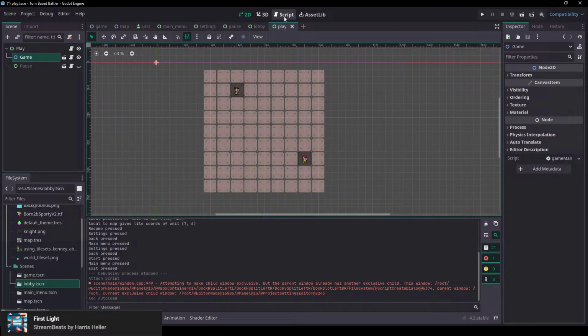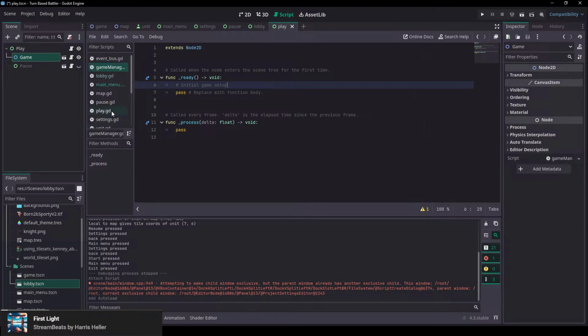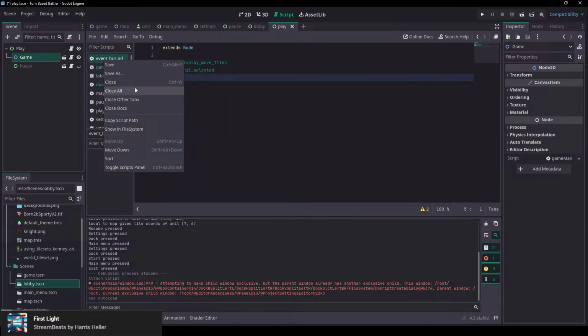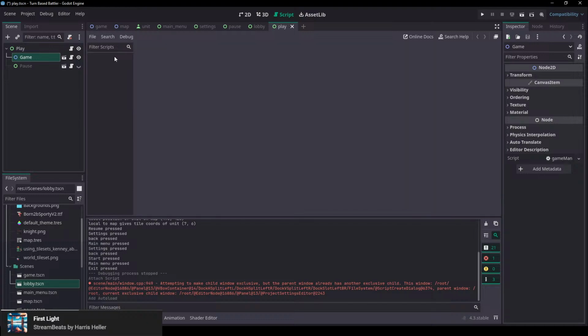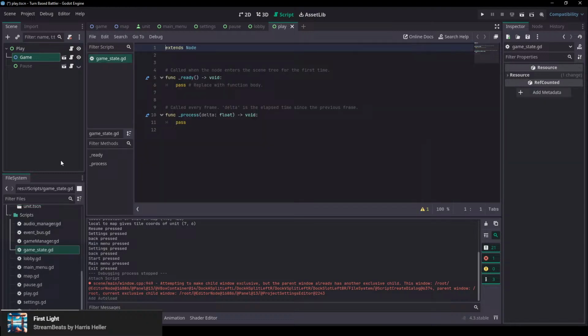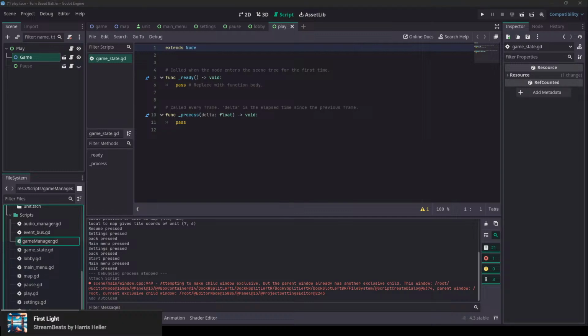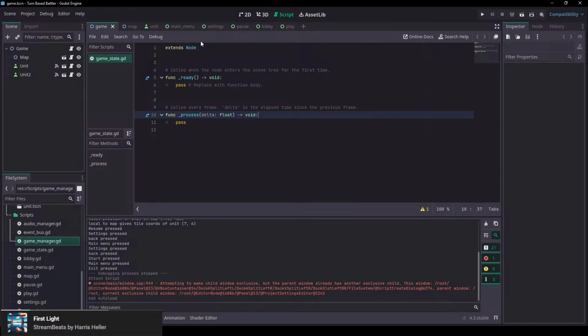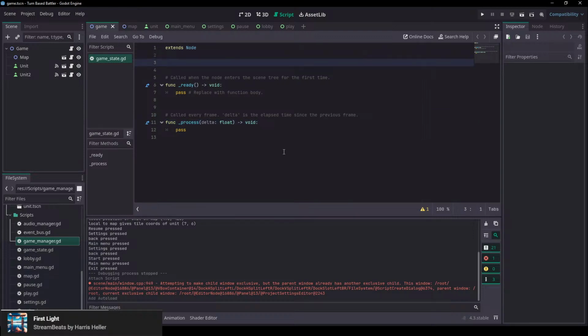Okay, then we can close that. We're going to go to our scripts. Oh, we need to close loads of these. Let's just close everything for the moment. Okay, and where's our scripts? Game state. Game manager is wrong there. Okay, so game state. What are we going to do? We're going to have some constants here, or some variables.